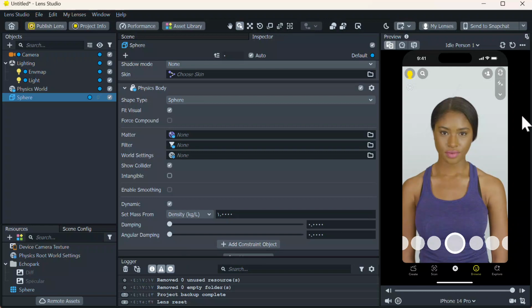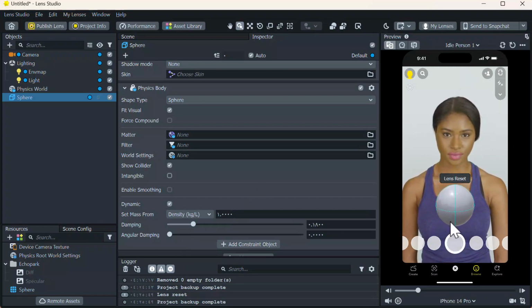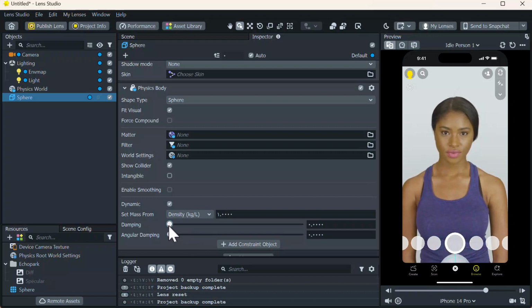Also, you can play with damping and see the effect. I'll show you. It falls a bit slowly. I don't want that, so I will keep it as it is.